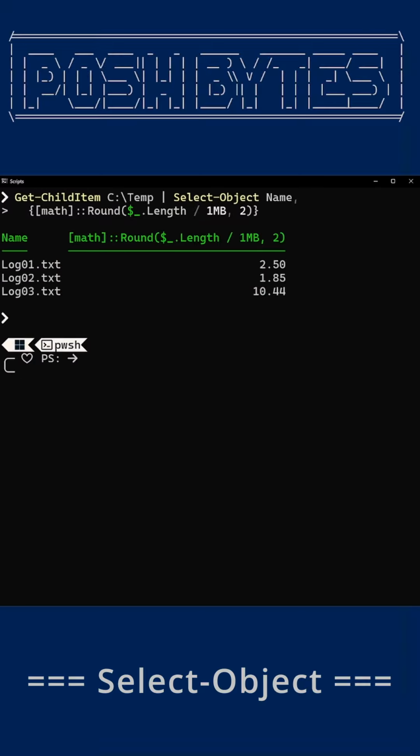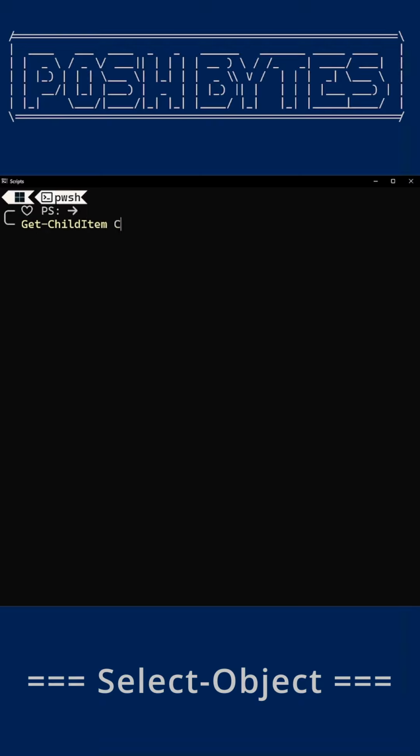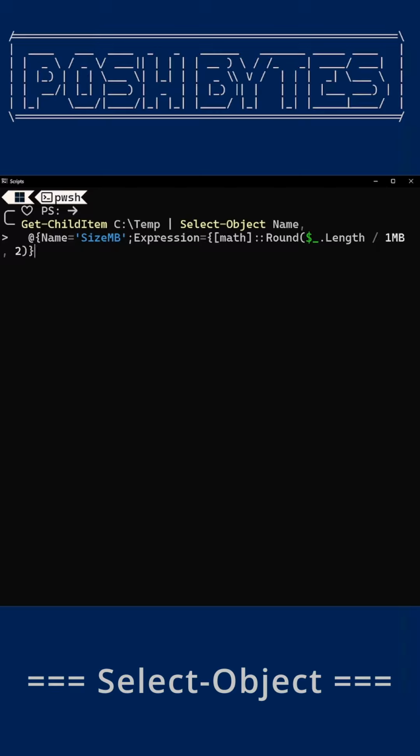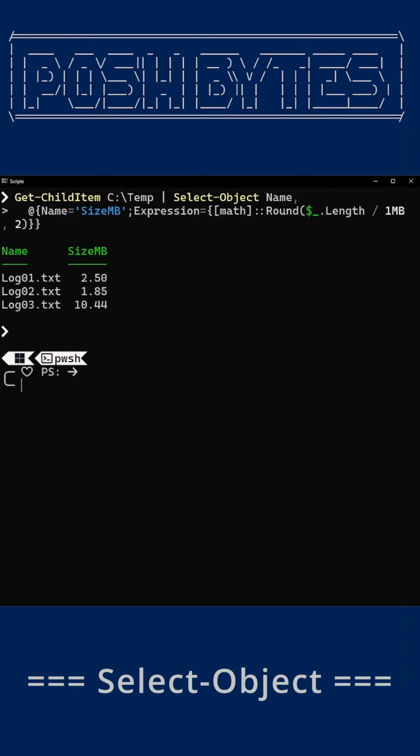However, it's not quite perfect yet. Notice the column is named after the expression. Good luck calling that later in your script. So let's label it. By adding the Name and Expression keys, you can give your new column a proper label, so the data doesn't turn up wearing a name tag that just says, "Hi, I'm column." Or worse, I'm a big long command that makes no sense out of context. Chef's kiss. Nicely labeled, converted to megabytes with 2 decimals, and no messy brain calculations needed.